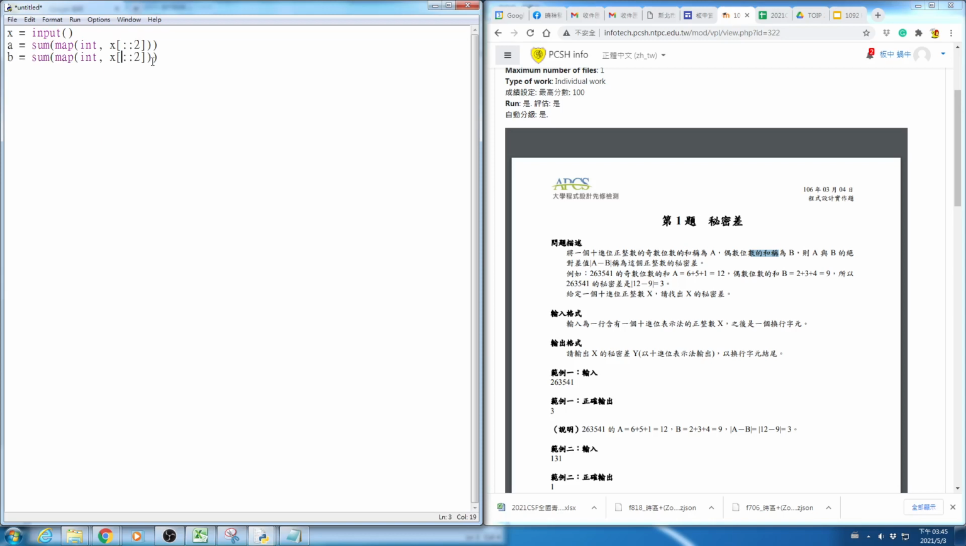This time, how are we going to get the even numbered digits? We change it into 1, all right? So when we have A and B, next thing we need to do is A minus B. Is that right? Is that what the problem is asking for?